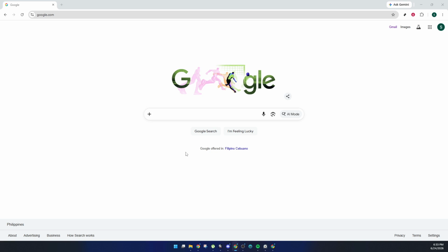First, let's get started by opening your Chrome browser. If you don't have it open yet, go ahead and do that now. This is the foundation for our process, as Google Sheets works best in Chrome.